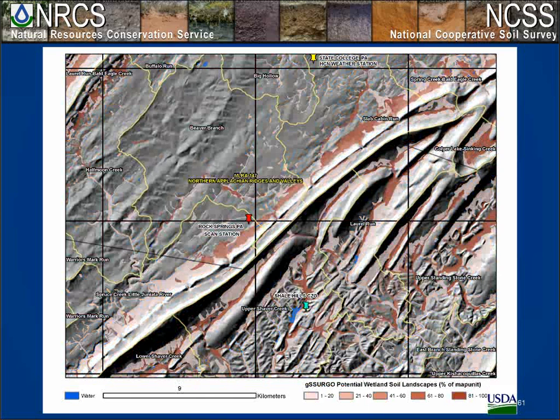And now to finish out the value table, we'll show you an example of what the potential wetland soil landscapes look like for that same region. Here we have this expressed as the percentage of a map unit. So we have 5 categories. The more intense this kind of pinkish brown color, the greater the percentage of the map unit that might be considered potentially a wetland soil landscape.